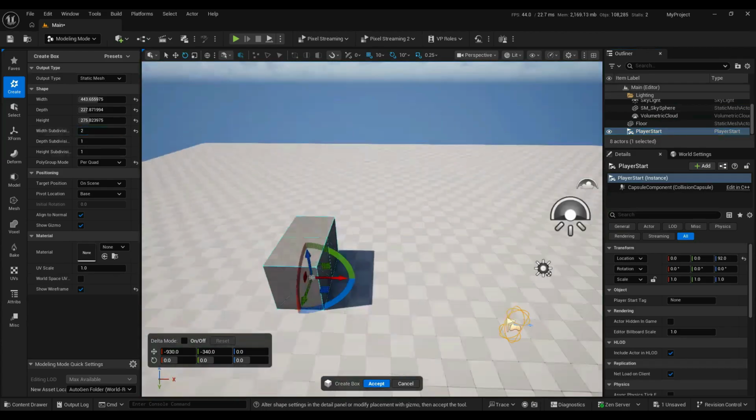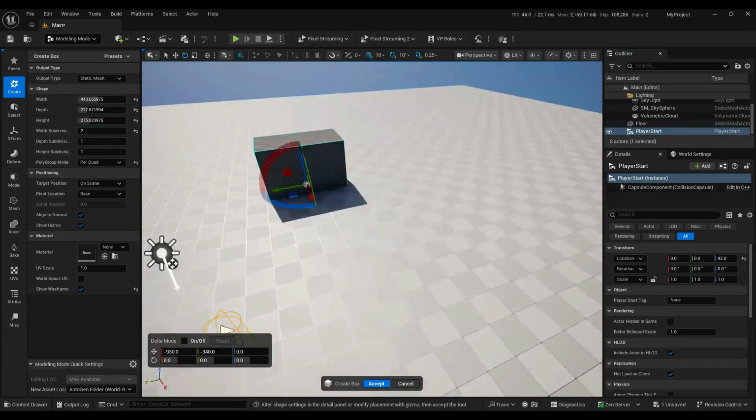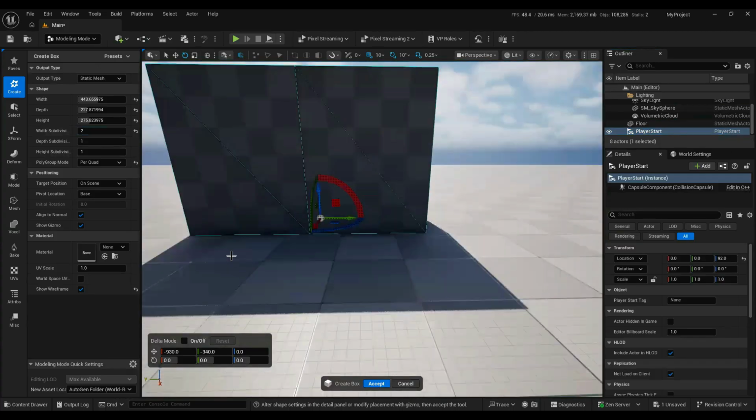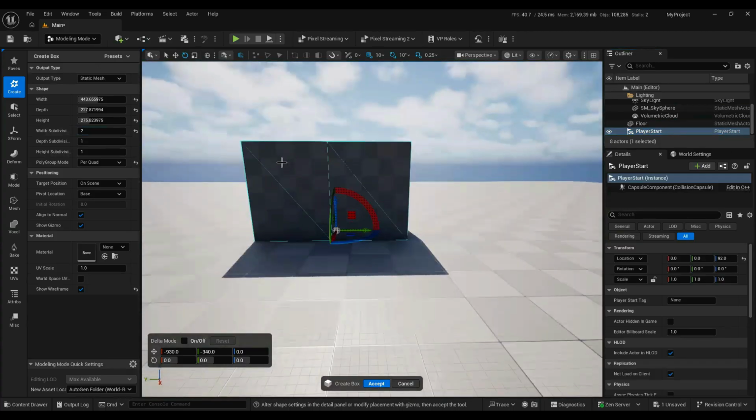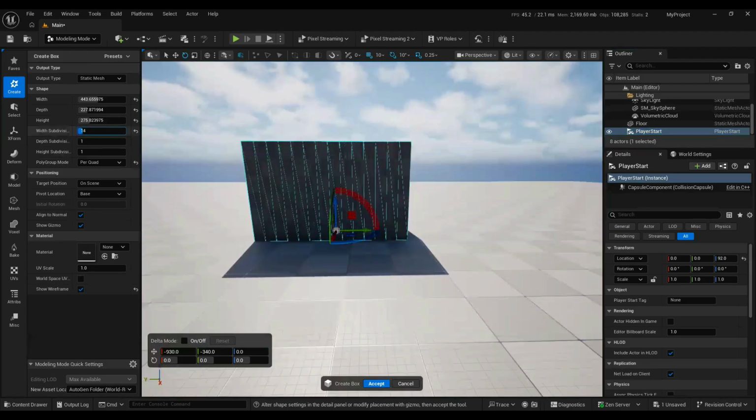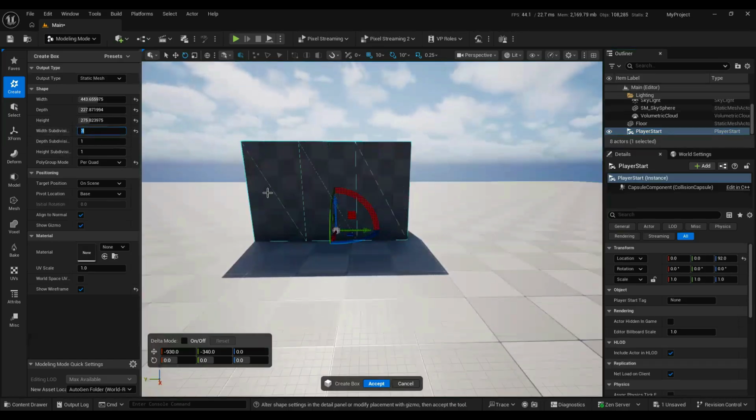So let's see the width. You see this is the width here. It has now been split into 2 parts. So there's one face here, another face here. Let's go to another subdivision. So let's choose 3. 1, 2, 3. Let's choose 4.